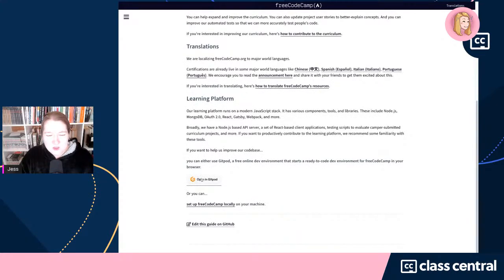Yeah. You can do this in Gitpod. Let's look at this together. Open in Gitpod. Oh, actually, I'm not logged into GitHub. I lied.